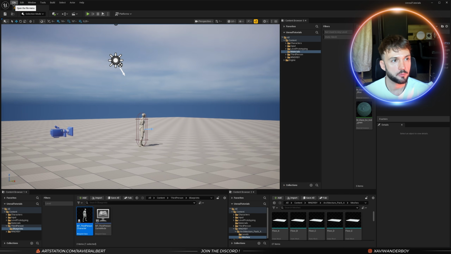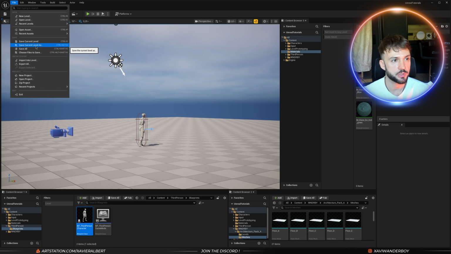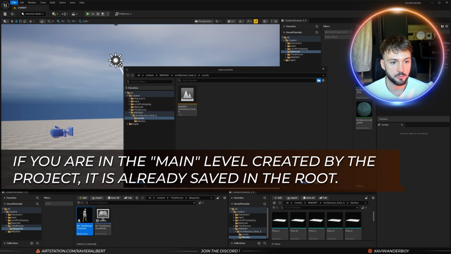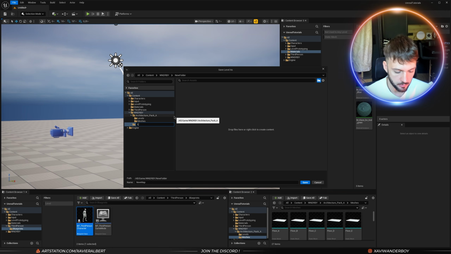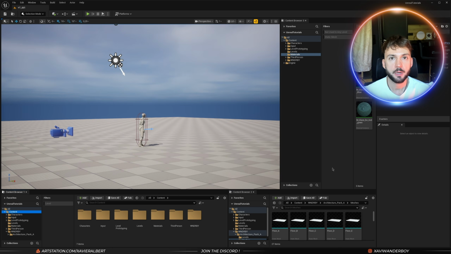Of course, save your level because Unreal crashes pretty often. So I'm going to do save current level. Since it's new, it's never been saved. I'm going to create a new folder and call it levels, and then I'm going to call the level YouTube 001. Okay, let's go.